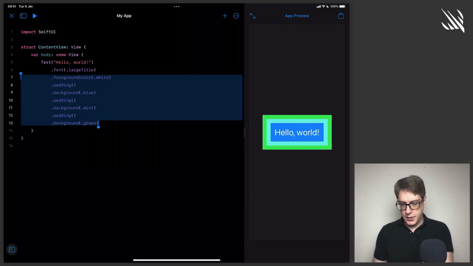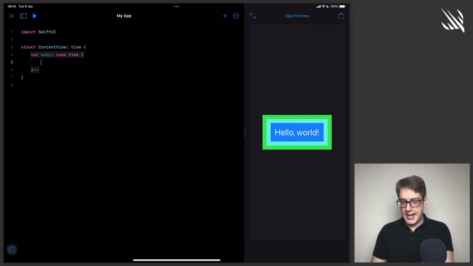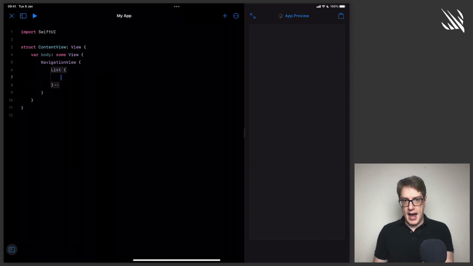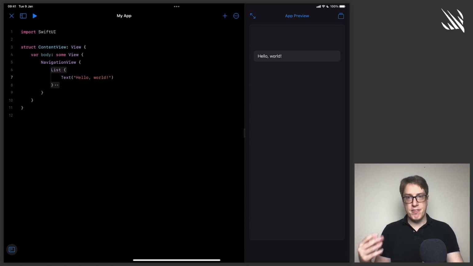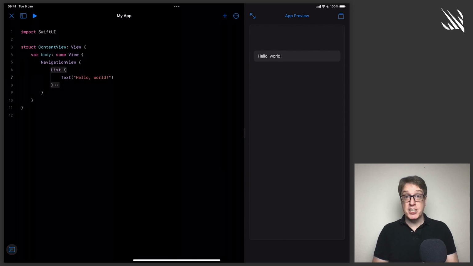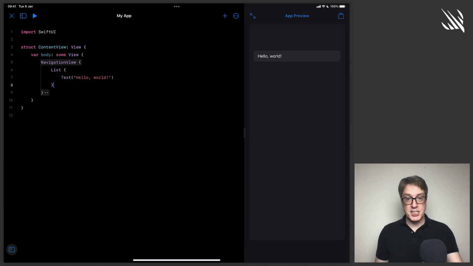We'll get rid of all this code and say there's a navigation view with a list inside, and in there will be our friend text hello world. Now you'll see our text appears on the right with a sort of, in my case, middle grey curved box around it to highlight the fact that this is a list row. There's also a lot of space above it, and that's space for our title of our navigation view, which is empty right now. We can provide our own title by adding another modifier, this time attaching it to the list.